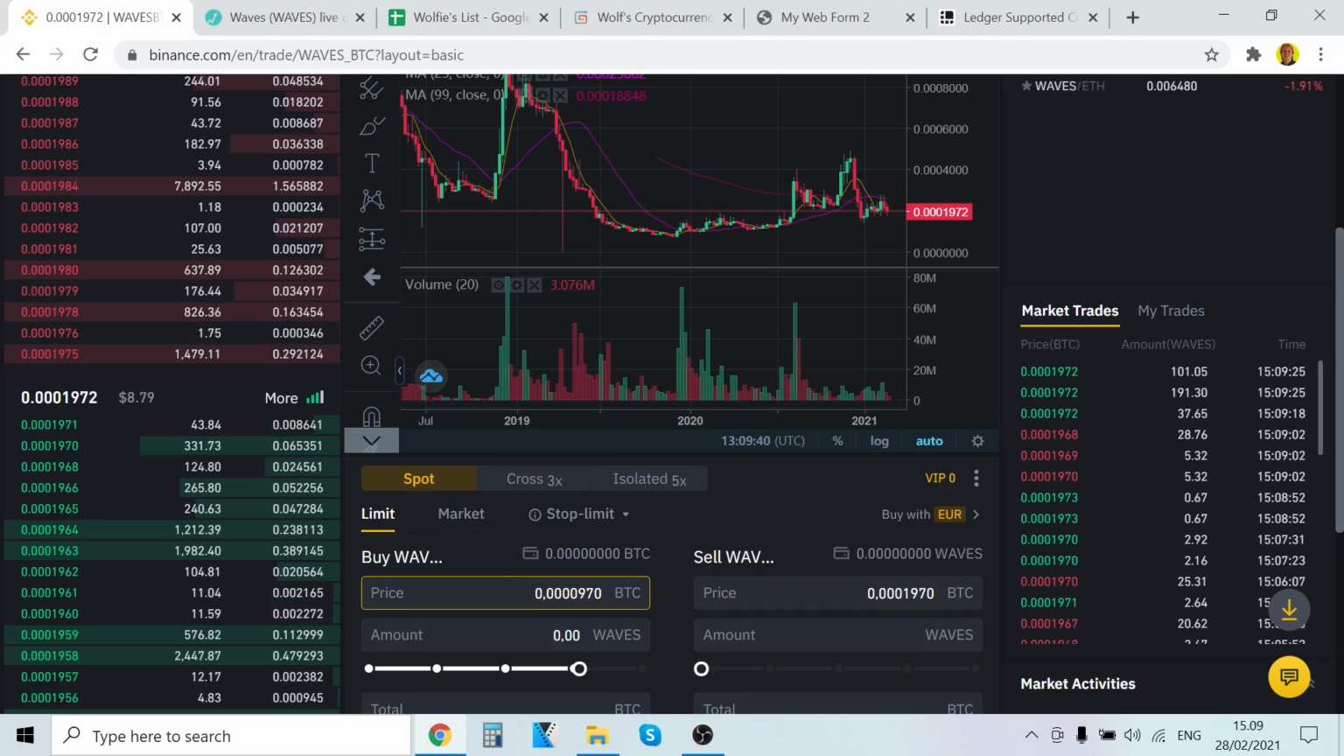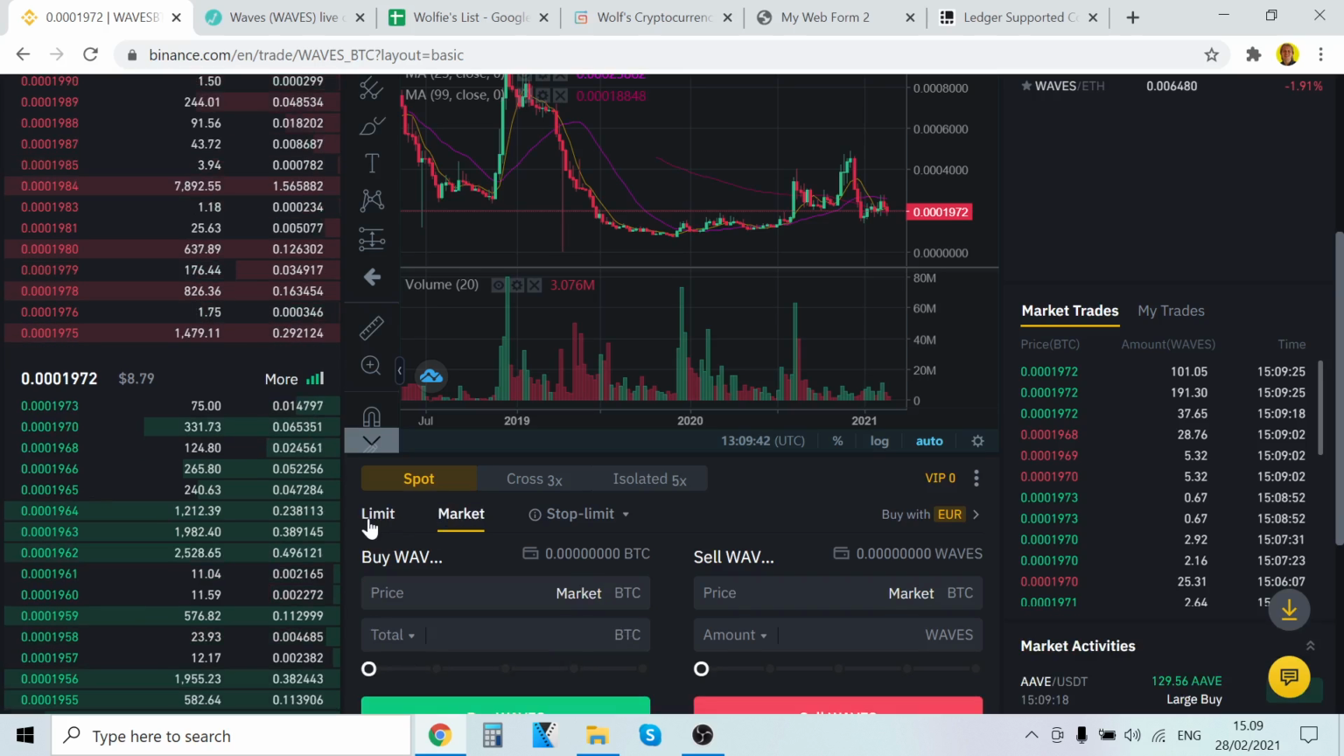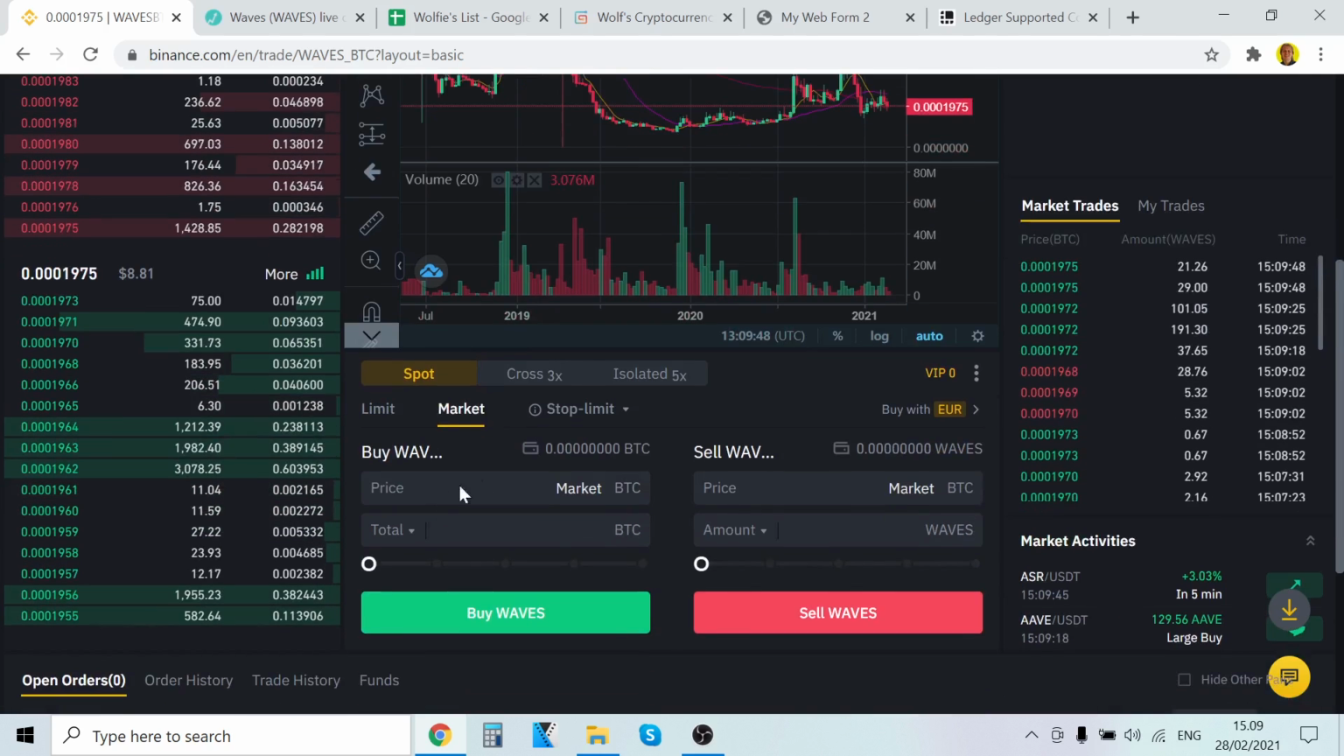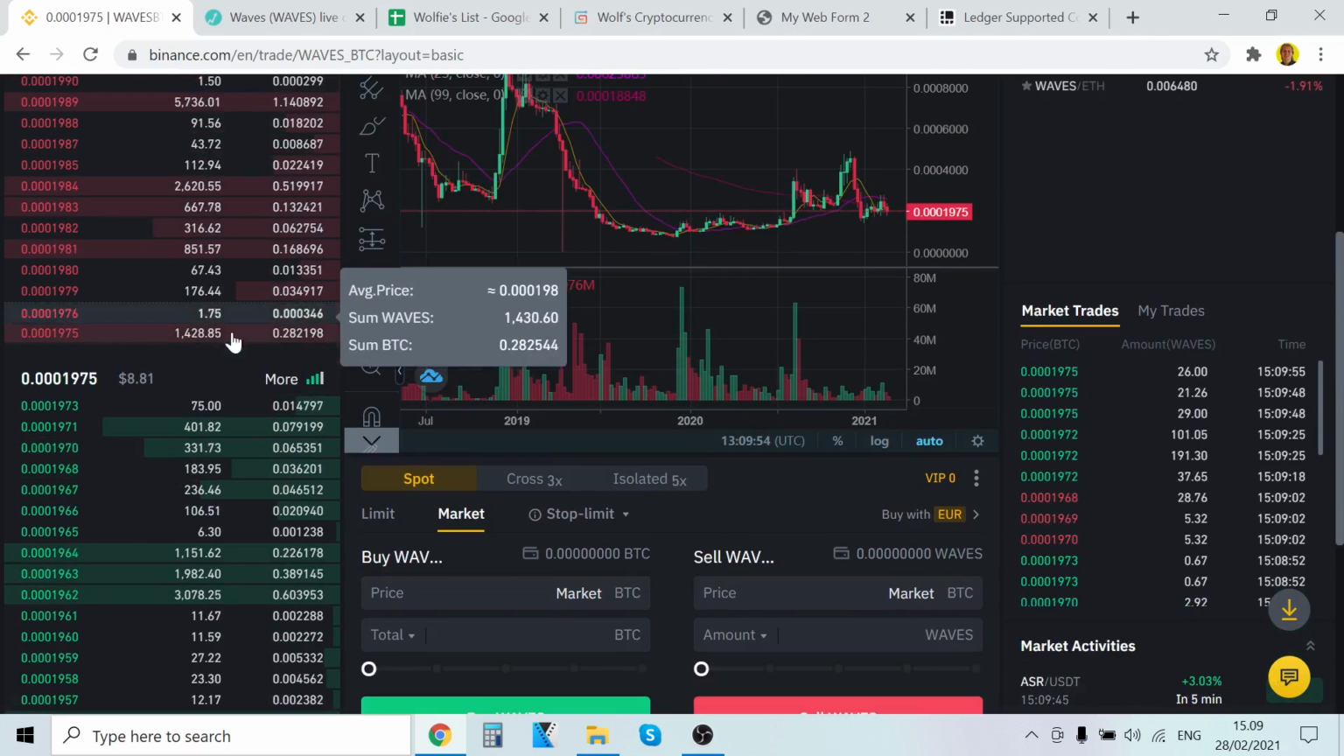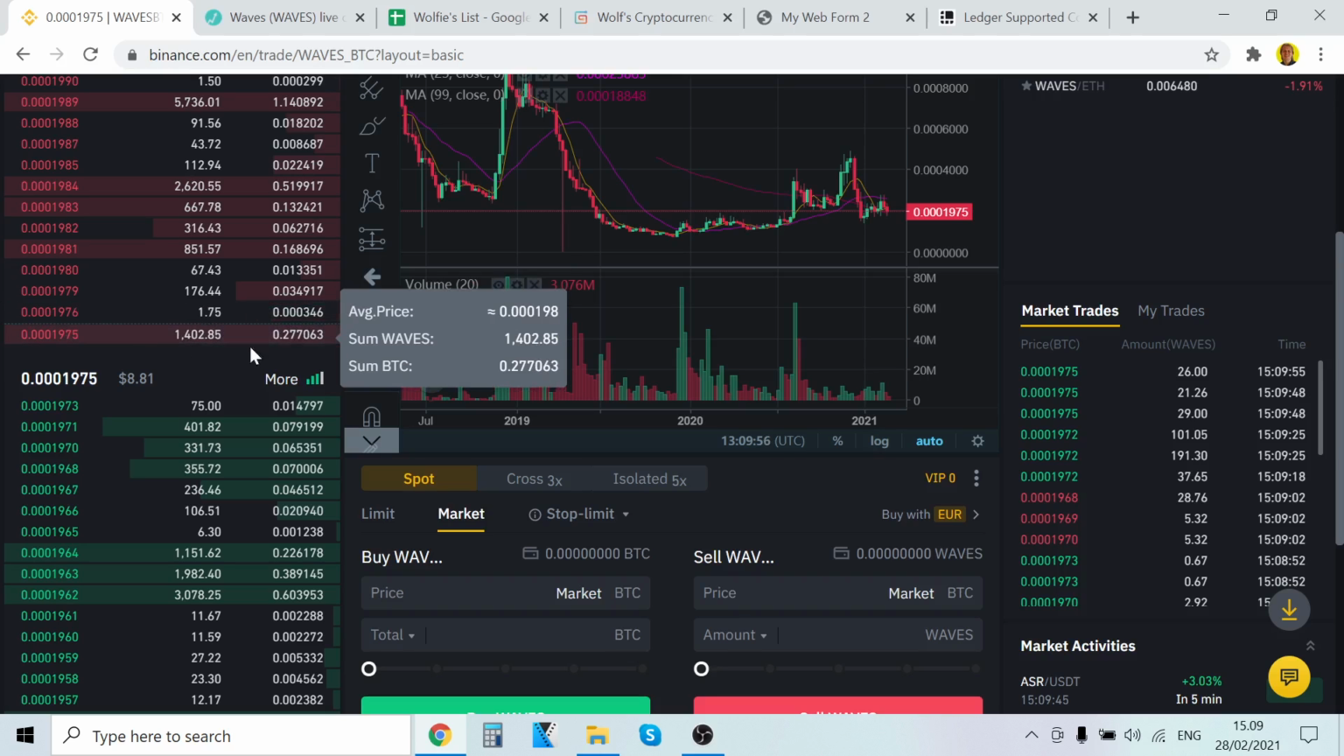Okay, so that means I don't like to use it, because we are in the bull market currently, in my opinion. So what we want to do, and what I've been doing for the past year, is I've just been using market buy, which means that it will buy with the lowest price possible. You will get the best price possible.